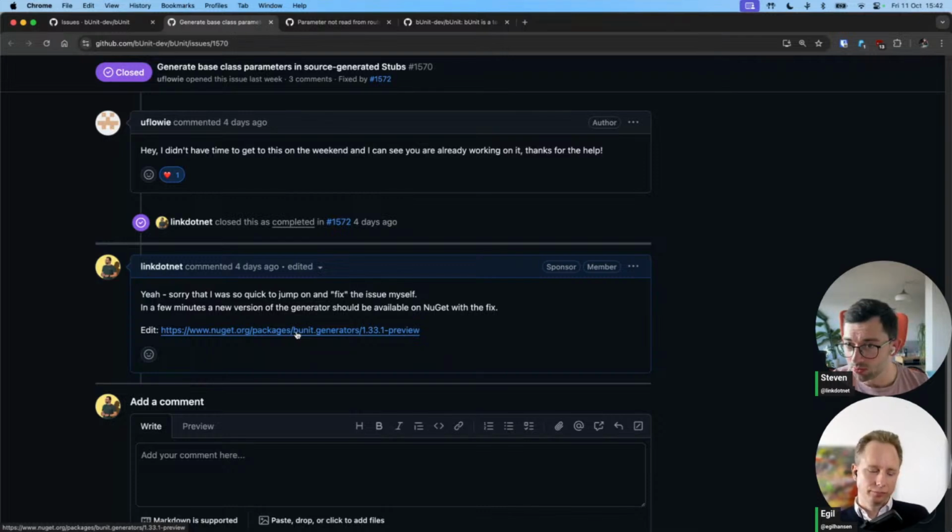It's a preview package because it's not really part of bUnit as bUnit. It's more like an extension, and we keep it as preview for now. Maybe that changes in the future, maybe not. If we see there's no one using it, we can also drop it even.